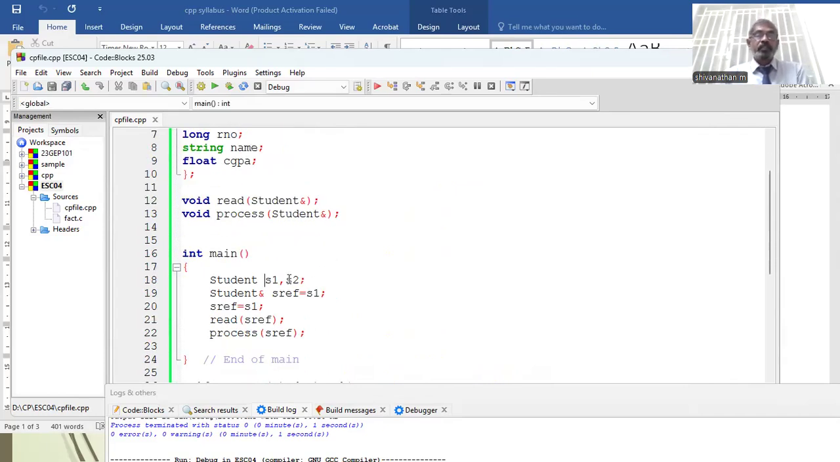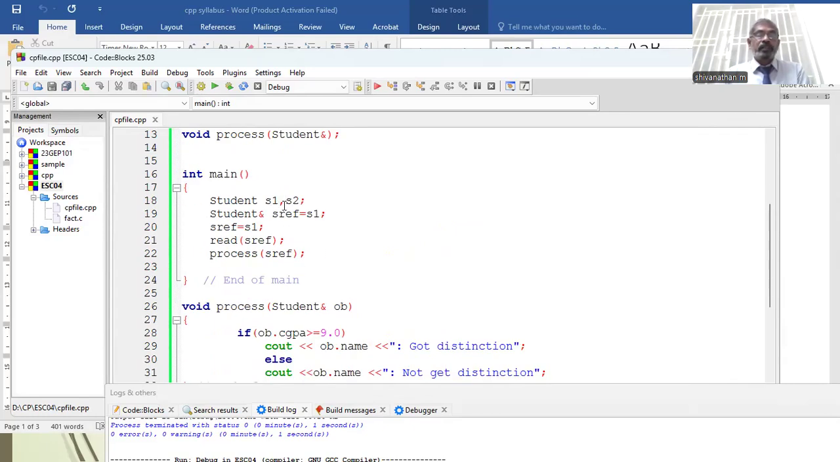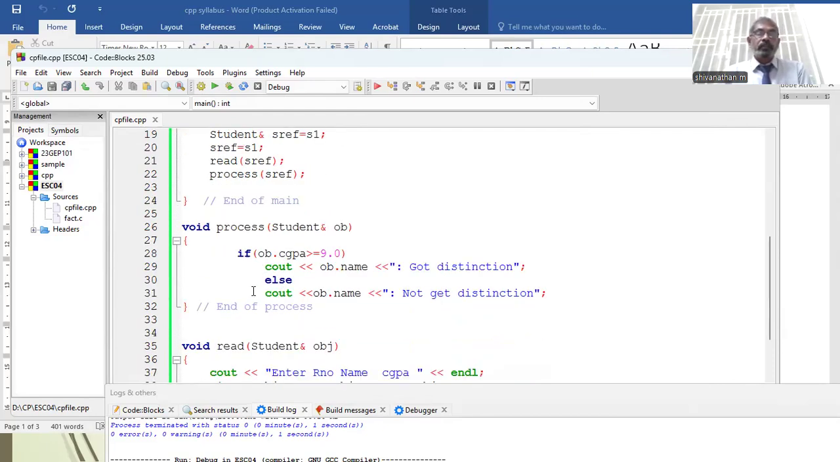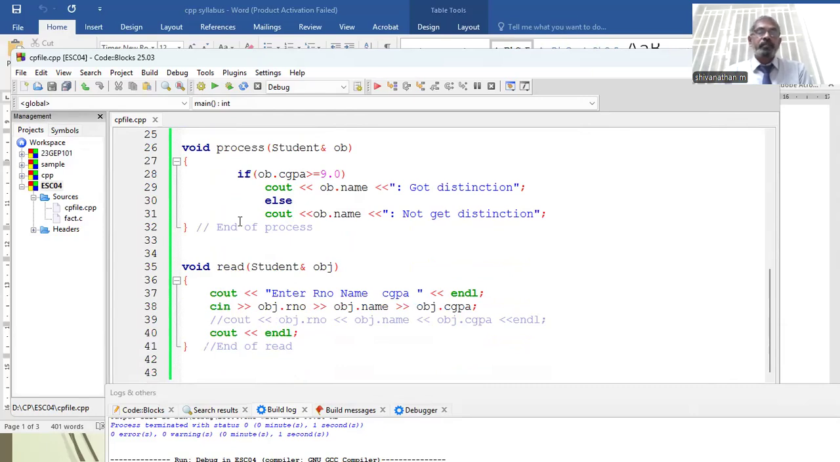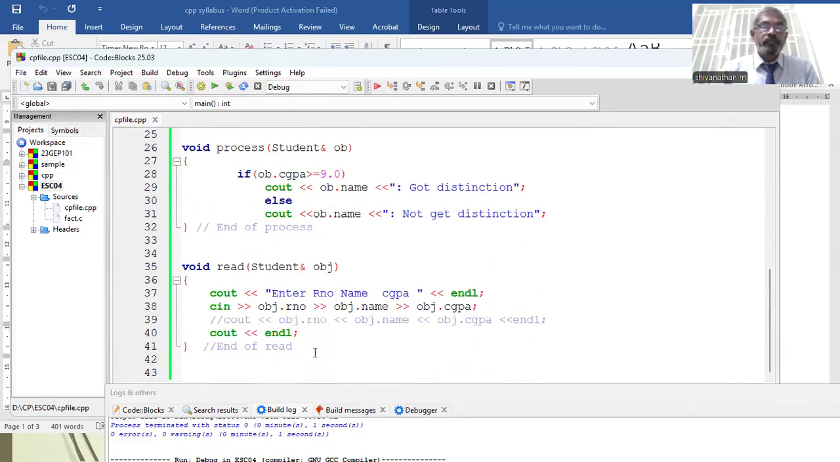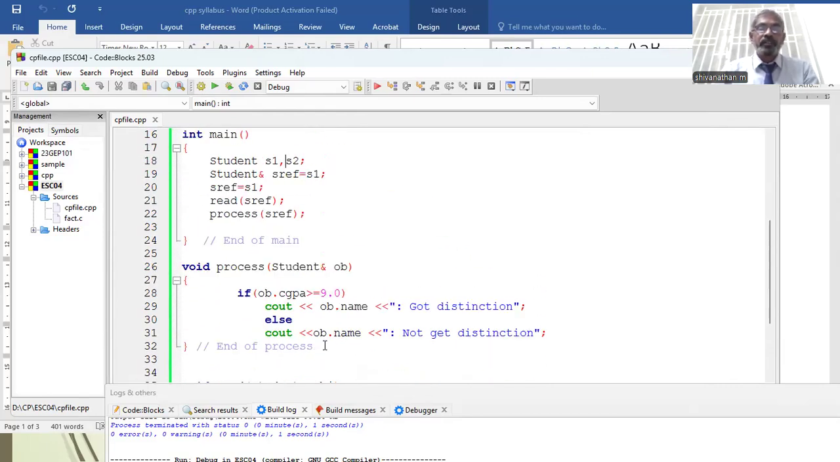I'm creating S1, S2 here. S2 I'm just creating, I'm not using it anyway. You can even delete it if you don't need it. These two functions, read and process, are using this S1 structure. Fine, I got the output.